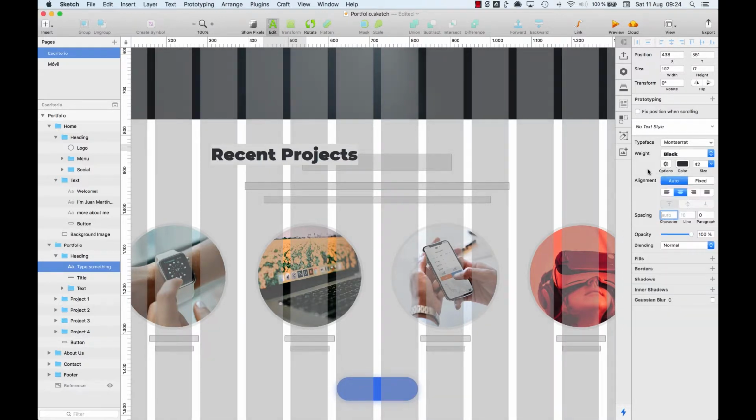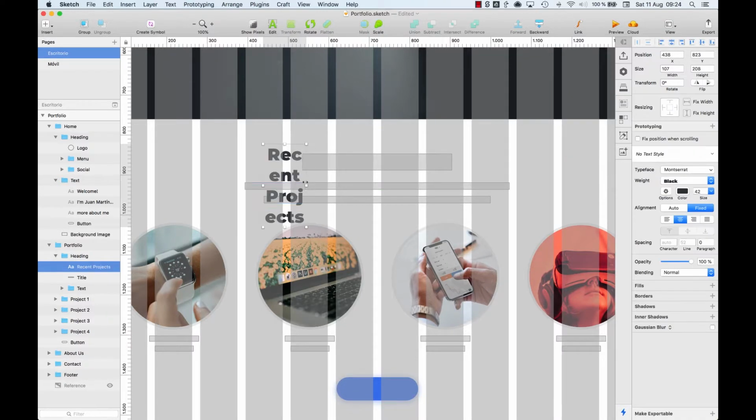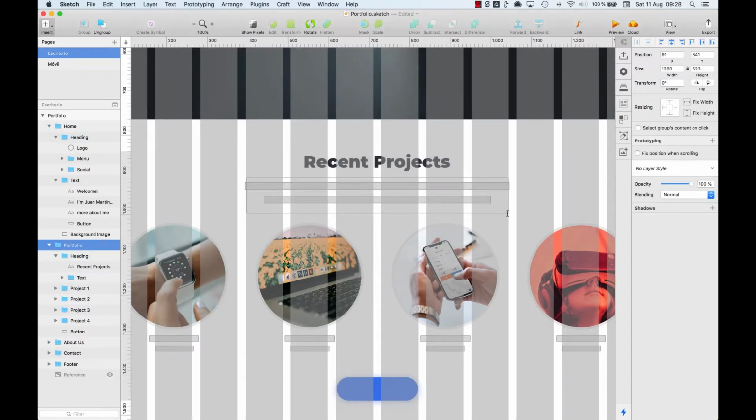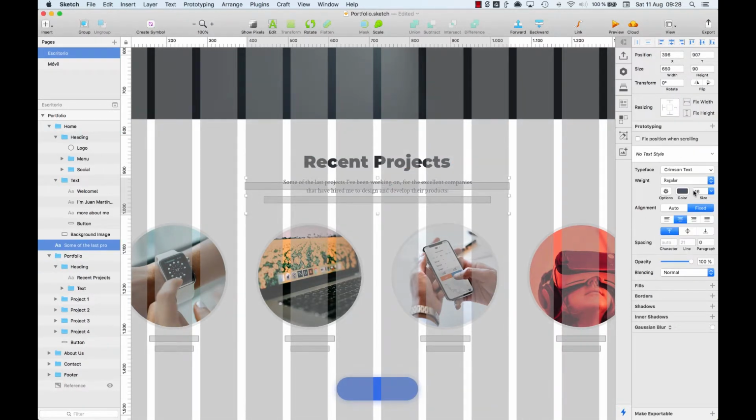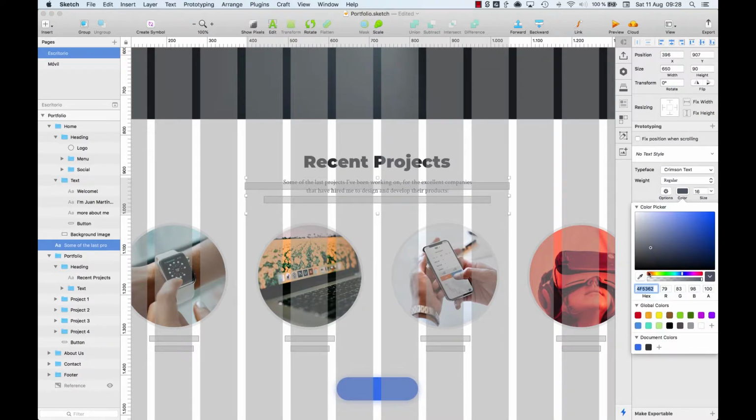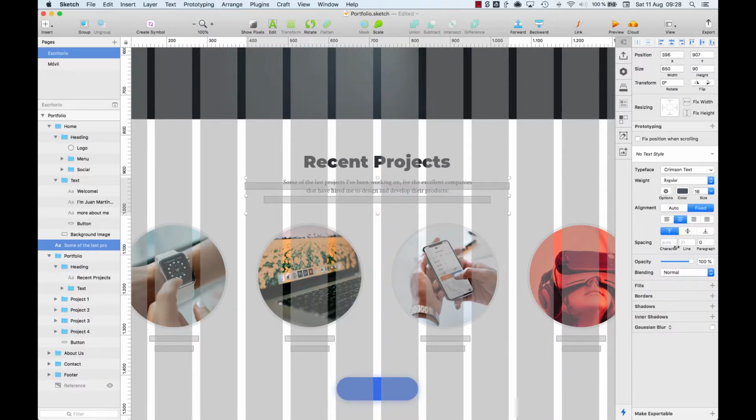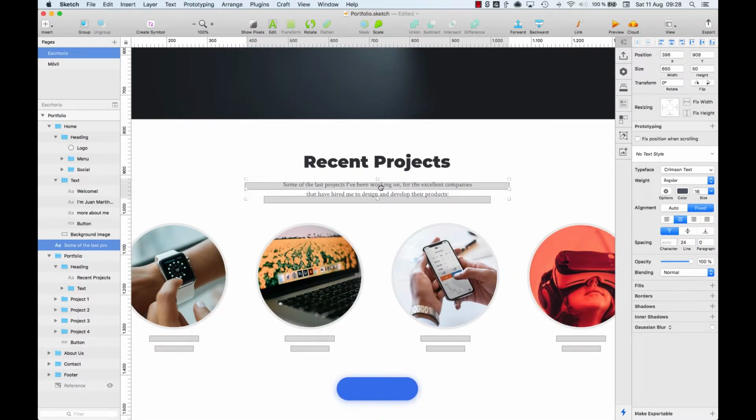Let's select a fixed alignment as well, and after that, position it centered. For the description under the title, we're going to use the Crimson Text font, a regular weight, 16 pixels in size, and a gray color slightly lighter than the previous one. Remember to save it as well. I'm going to increase the line spacing to 24 and then position the text nicely where it should be.